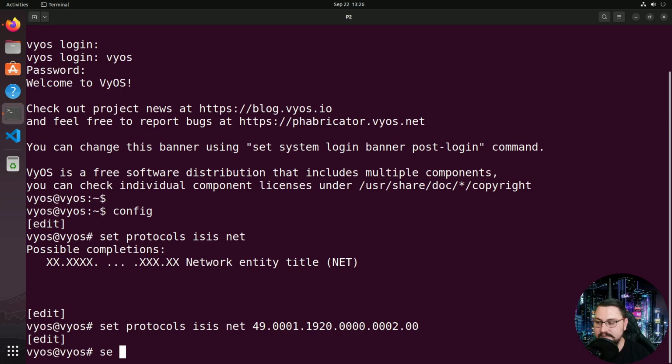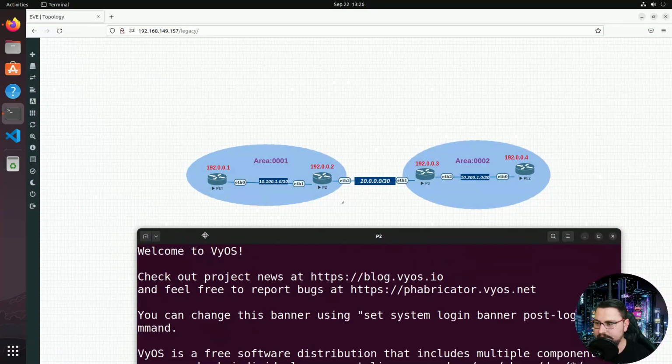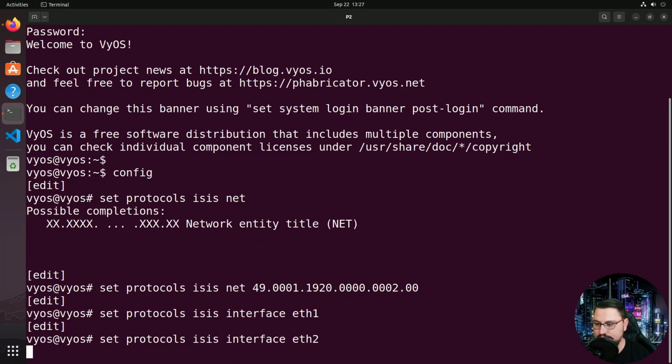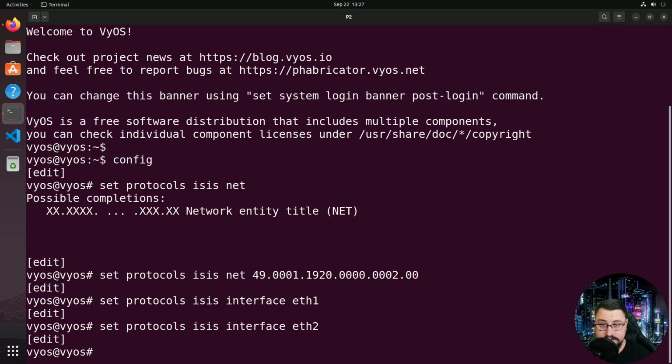Next part is going to be adding our interfaces that we want to participate in ISIS. So I'll do a set protocol ISIS interface, and my interfaces are going to be Ether1 and Ether2 for P2. So that's going to be ETH1 and ETH2. And now lastly, I want to set the level. So let's do a set protocol ISIS level.